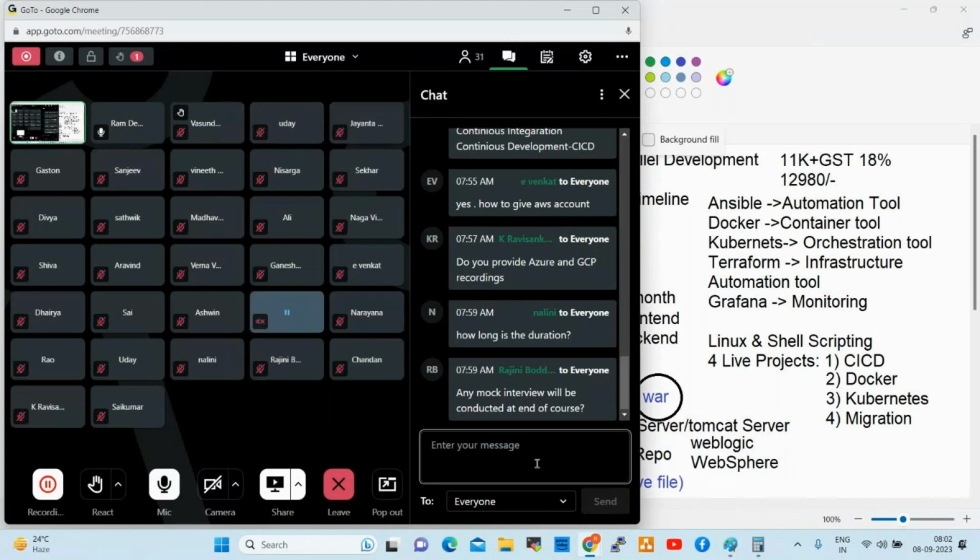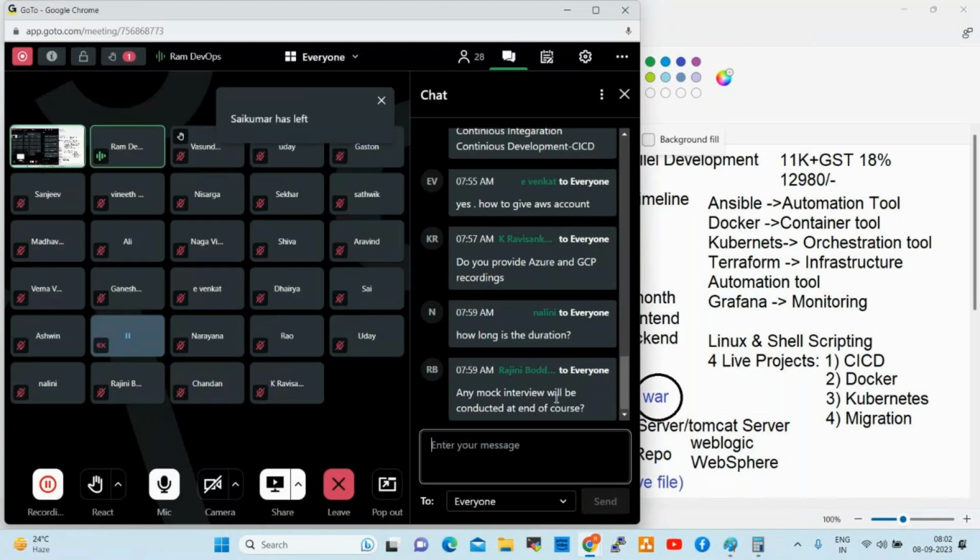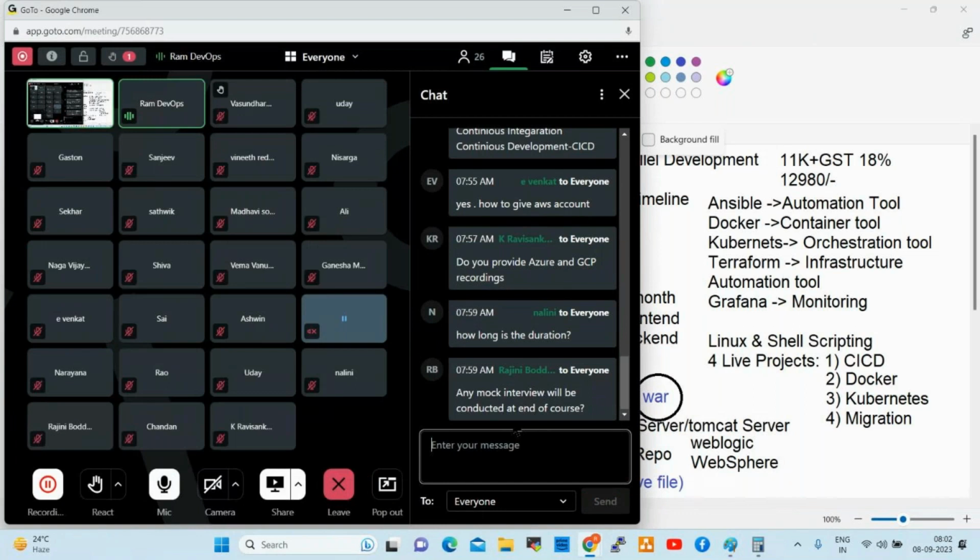Mock interviews will be conducted. Someone is asking about mock interviews; they will be conducted. The course duration is 3 months. Maybe it will take another 1 or 2 weeks extra.